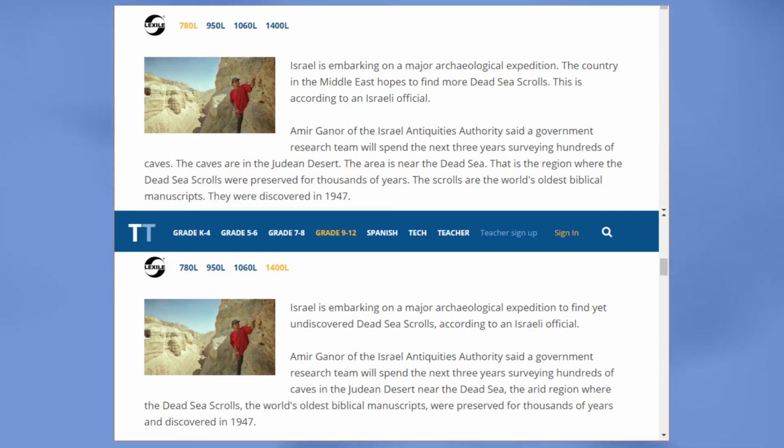Israel is embarking on a major archaeological expedition. The country in the Middle East hopes to find more Dead Sea Scrolls. This is according to an Israeli official. A 780 Lexile rank would be able to understand this.